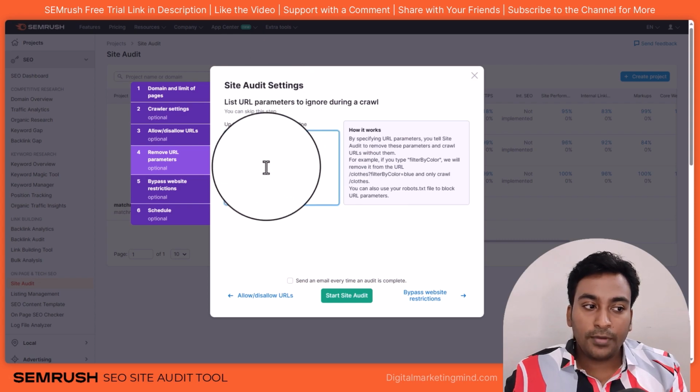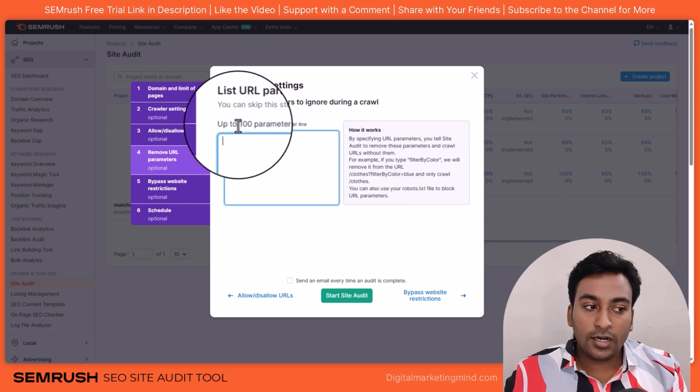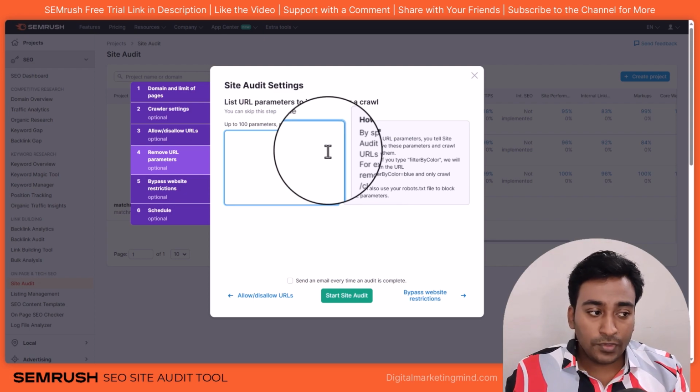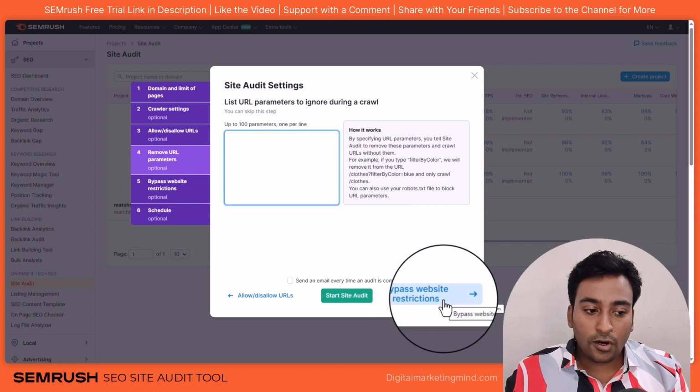and you can add those parameters here like this, as they are given in the example. When you add up to 100 parameters, it will ignore all those 100 parameters for you. So you can add any number of parameters you want to ignore during the crawl here.